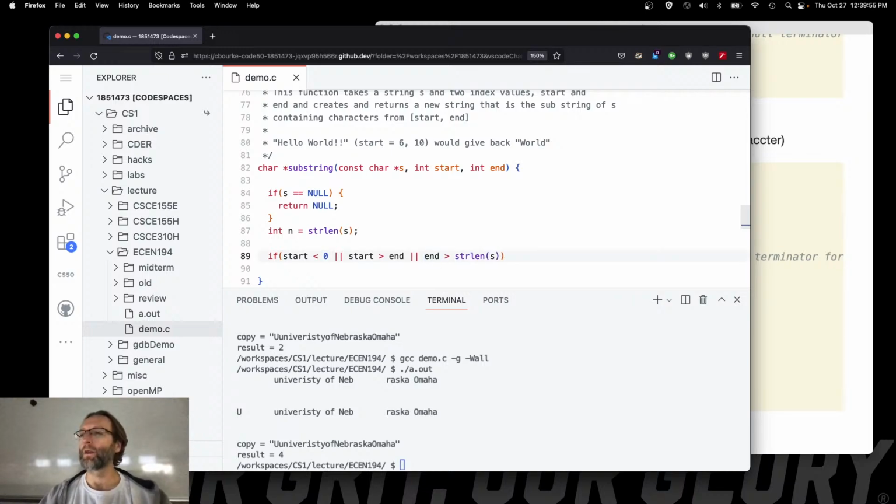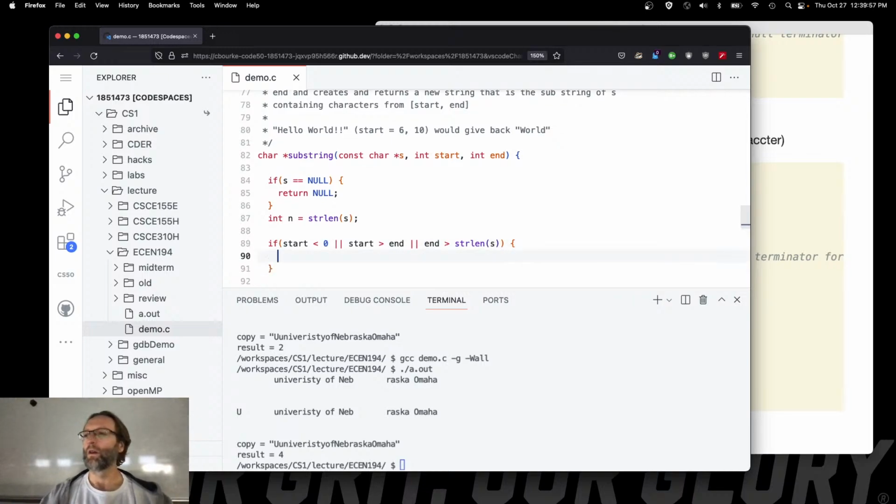End is greater than the string length? I don't know. HELLO, again, an example. Whiteboard it. 0, 1, 2, 3, 4. The end can be 4. But can it be 5? Nope. So greater than or equal to. Sorry, end. There we go.